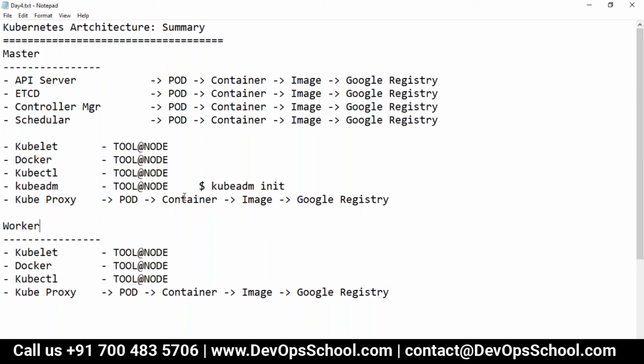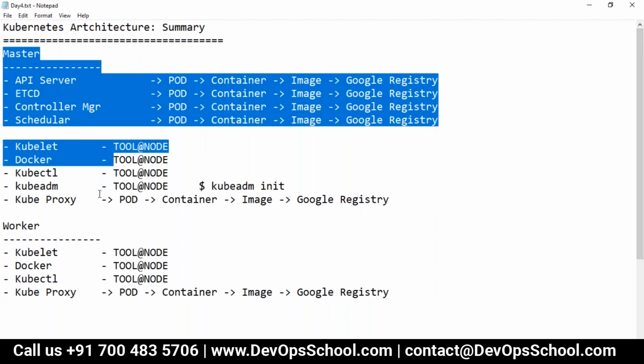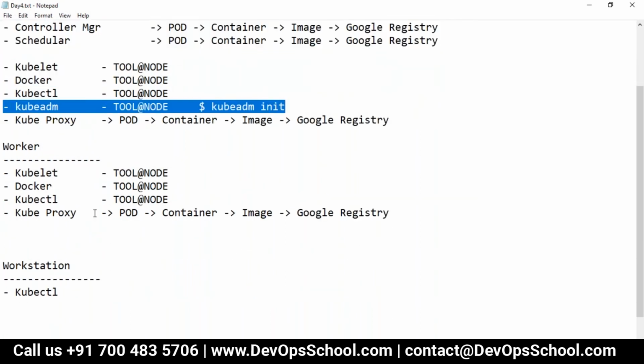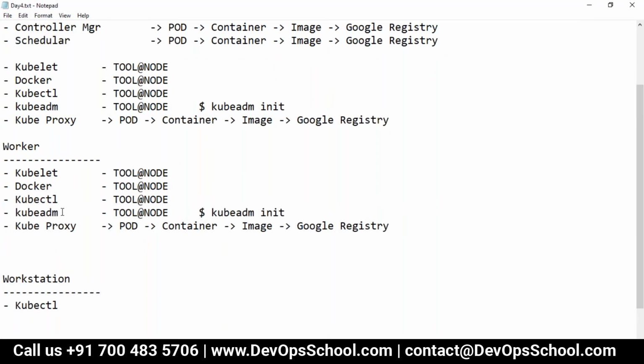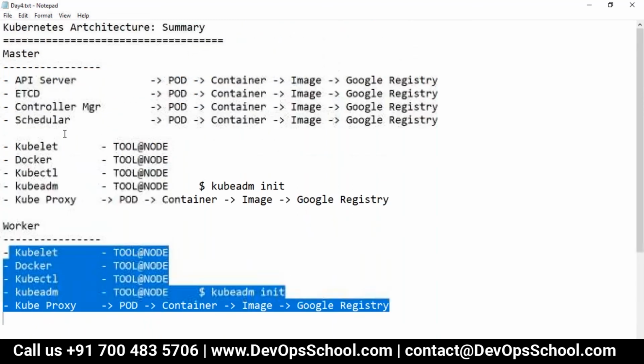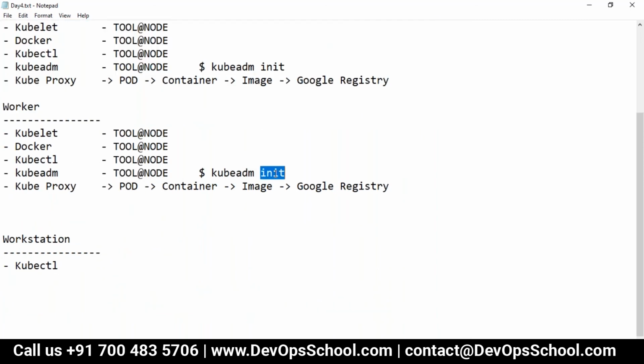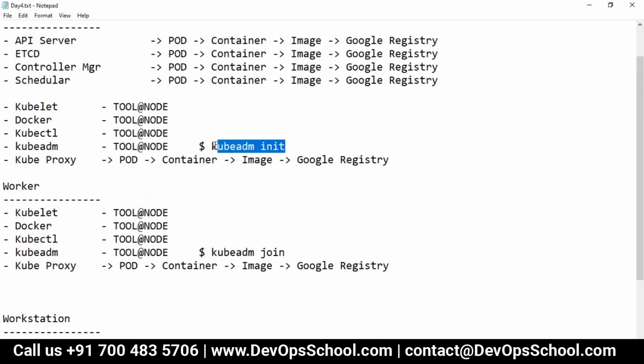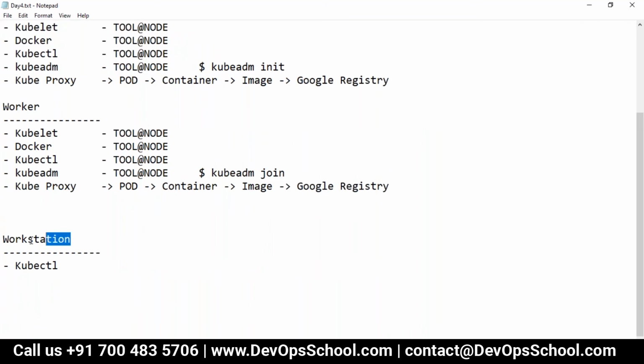So kubeadm is the tool which can set up a master cluster. The same tool is there in the worker setup also. With kubeadm, we can set up a worker also. Worker means kube-proxy, and registering this node with the master. But how? Join command. So this will create a master, this will create a worker and attach it to the master, and then the workstation. So these are the things which we have right now.